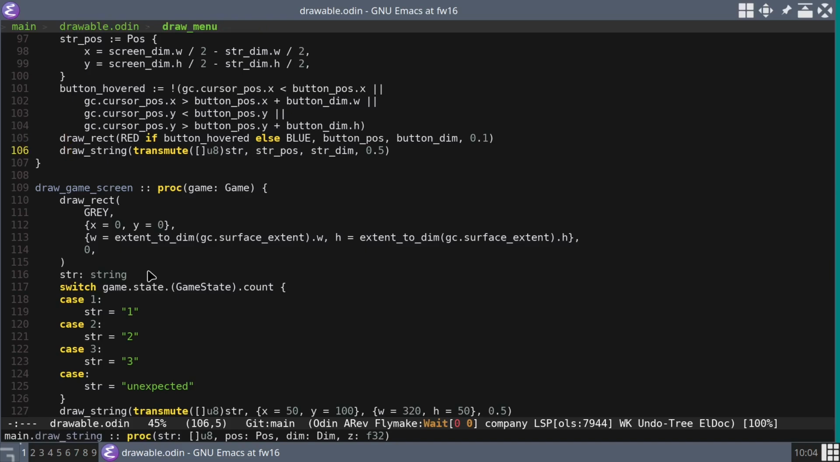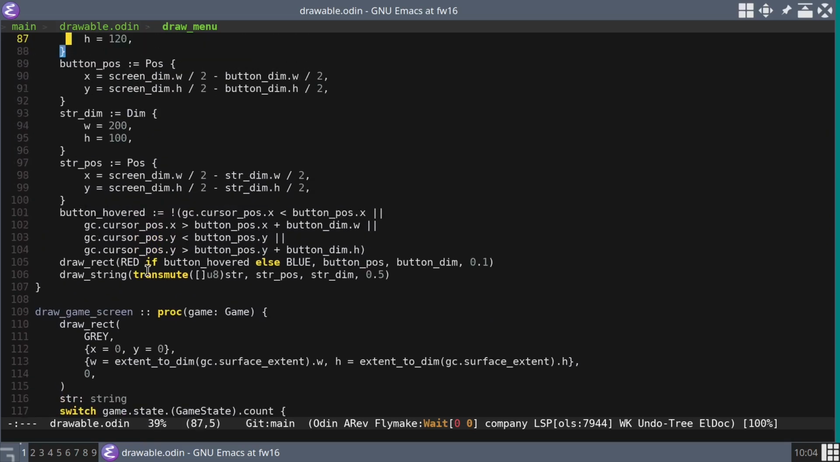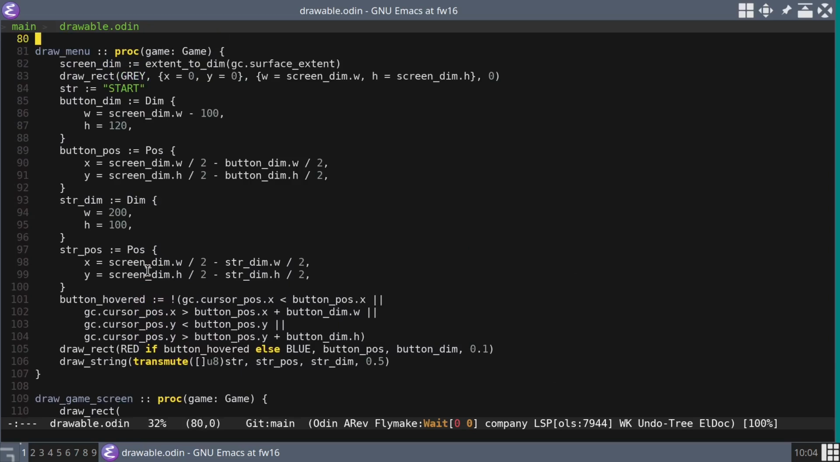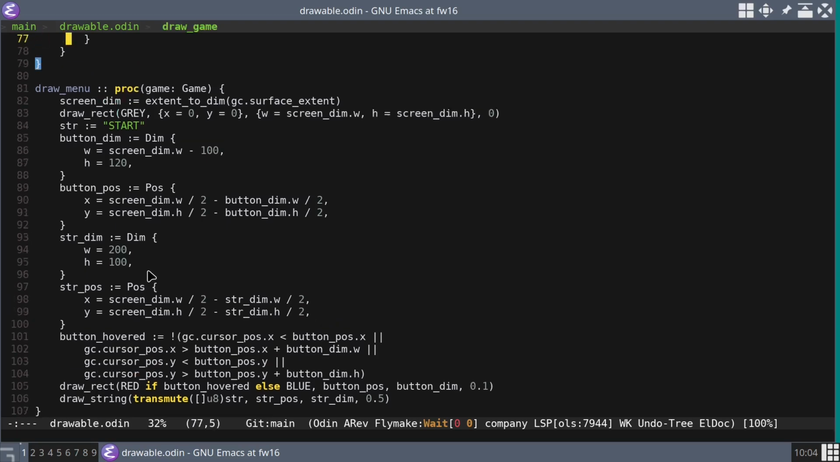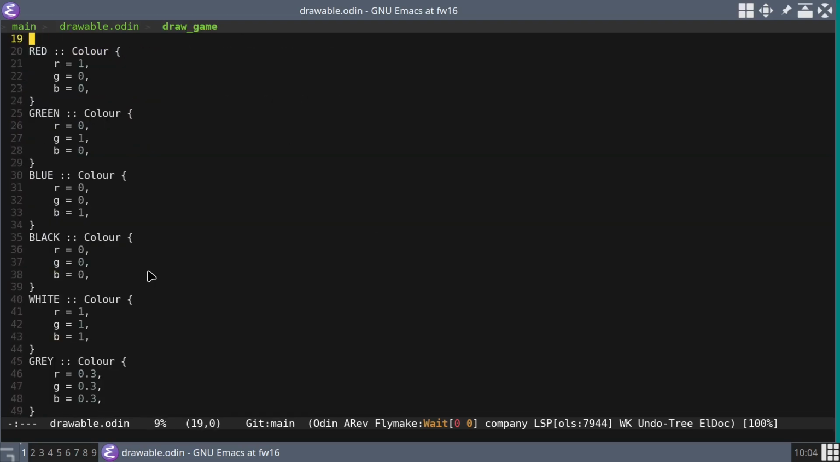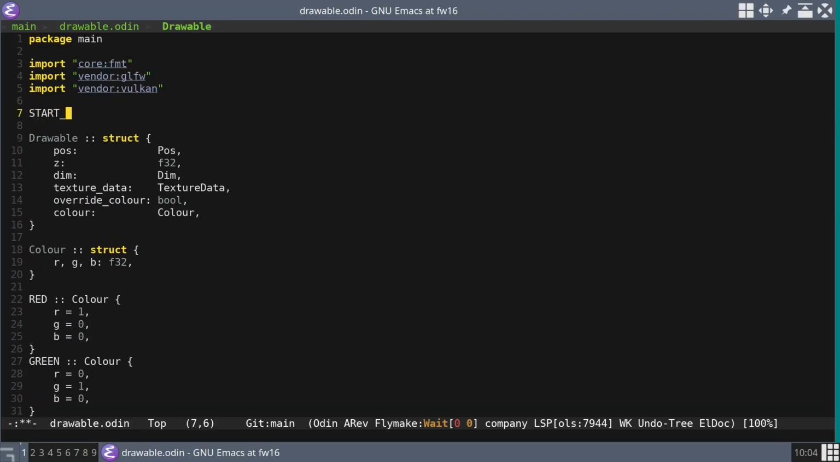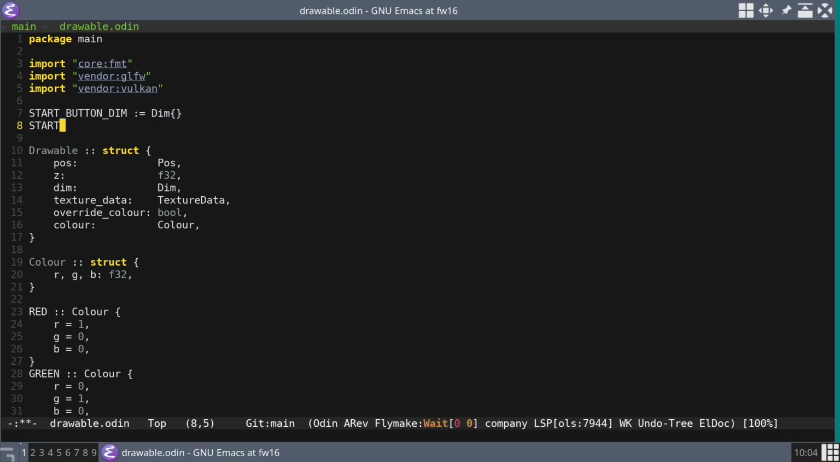Commit, so we can get back to this state if we want to. Then we'll have a play with this entities idea. I'm not really sure. I say that like I've got a good idea in my head of what it would look like, but I don't really. So I guess to make this all global, we stick at the top. We would have something like start button dim equal to something, and start button pos would be equal to something else.